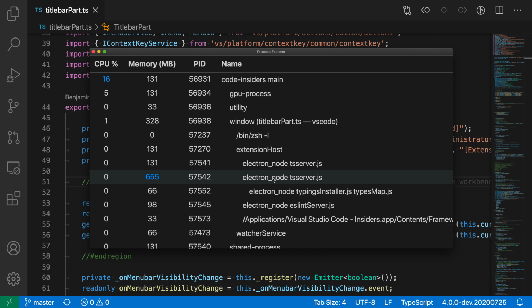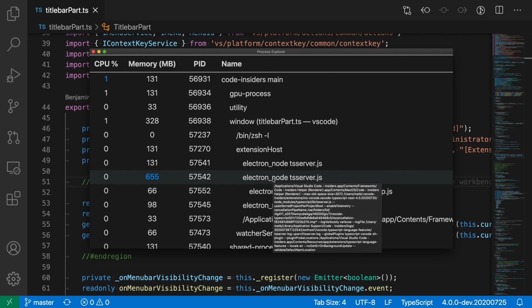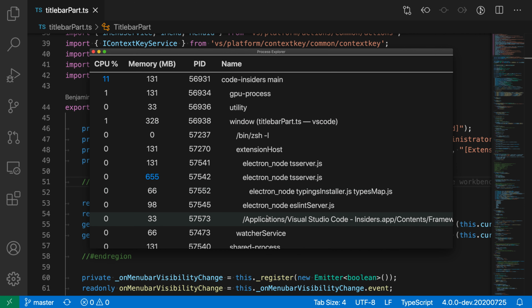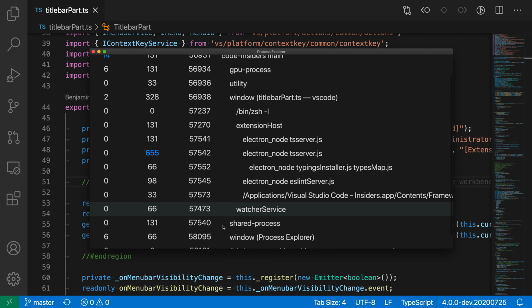I could also go in and just hover over one of the entries here to see the full command line arguments for that process. Now looking at this list, you can see that there's not really any high CPU usage at the moment. Memory usage is currently highest for this TypeScript server process, and that is because I have the TypeScript server has loaded my entire VS Code code base here, so there's many thousands of TypeScript files, but there's nothing too concerning in this list at the moment.